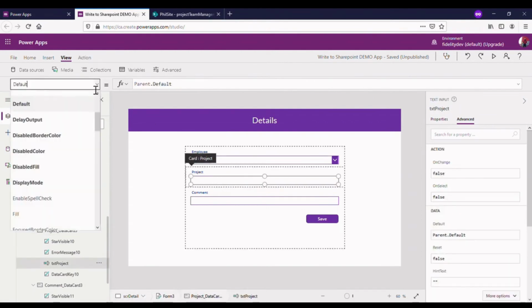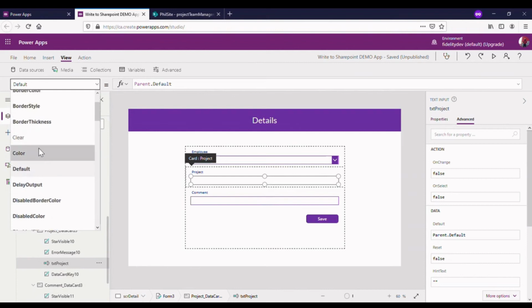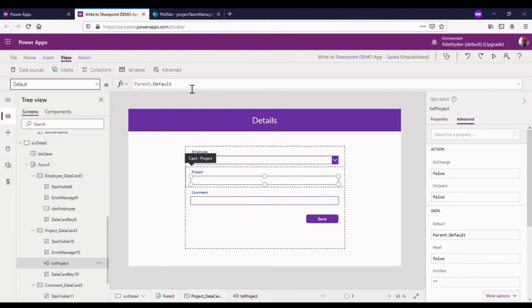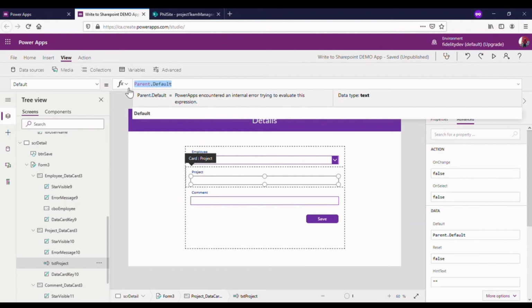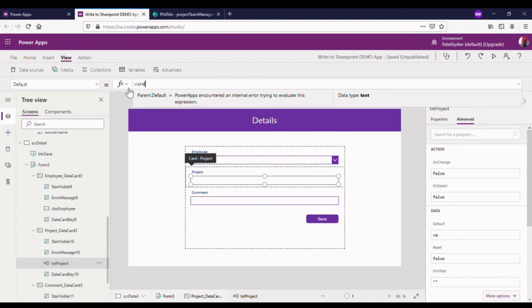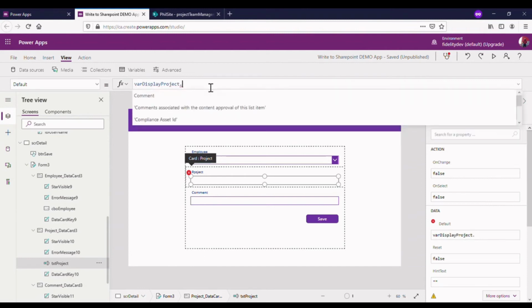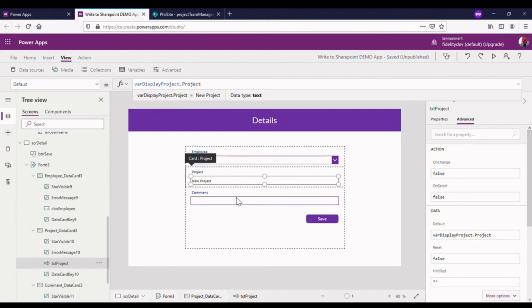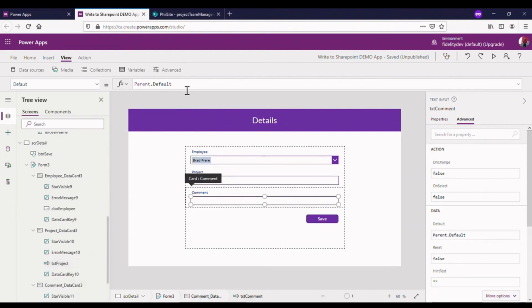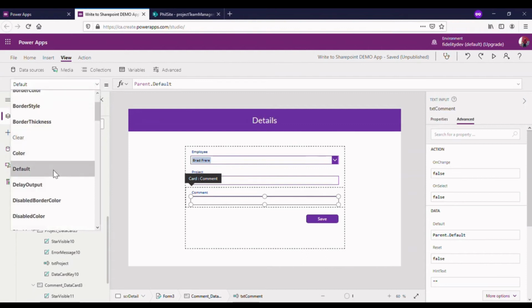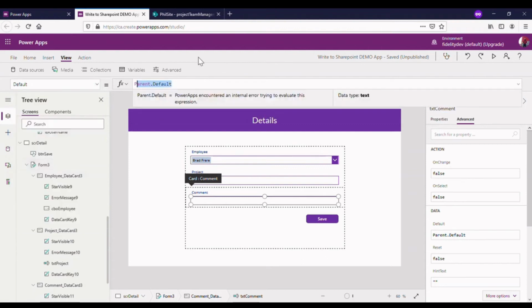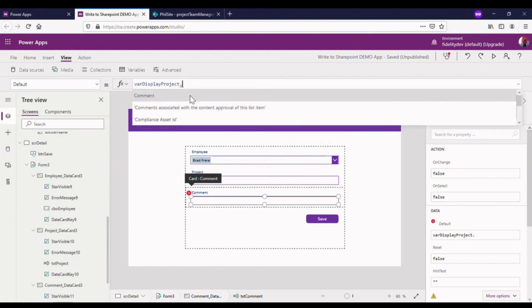Now because project's a text field, I'm just going to go to the default. There's no default selected because it's not really a field where you can select anything. So I'm just going to put in, once again, var display project, taking that variable. It has all the information I could possibly need. So I'm going to put in a dot. This is where I traverse what information I actually want out of it. I want the project there. So it's populating that, and I'm going to do the same again with my comment. So once again, go to default, and I'm going to go for var display project dot, and this should be comment.